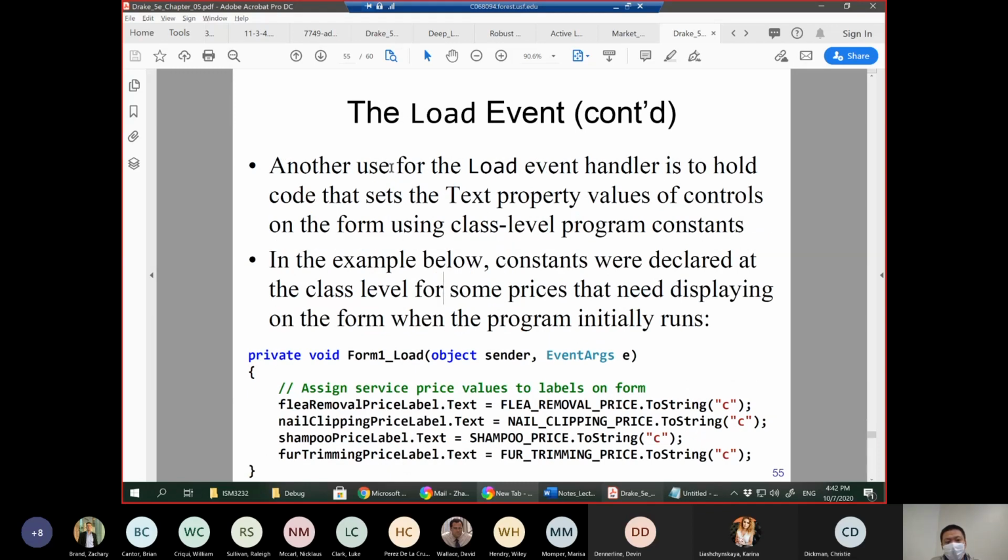Another use of the load event handler is to hold code that sets the text property values of controls on the form using class level program constants. That is what I just mentioned. In the example below, constants were declared at the class level for some prices that need displaying on the form when the program initially runs. You need to use something like this in your project, to be honest.